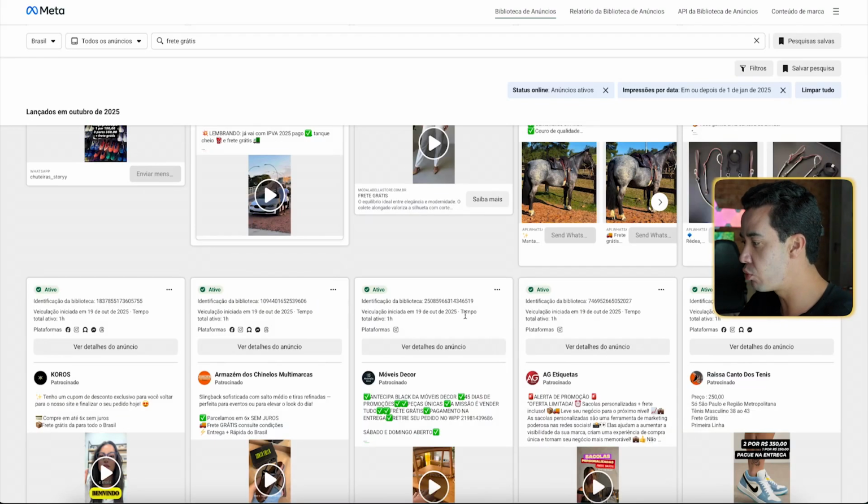Since it's been running for a while and I set the filter from January 2025 to October, you can be sure these are ads that are selling. No one is going to be spending money, no one is going to be advertising without making sales. So this is a very smart way for you to base yourself on these ads so you can test using strategy number 2, which I'll mention in a moment.